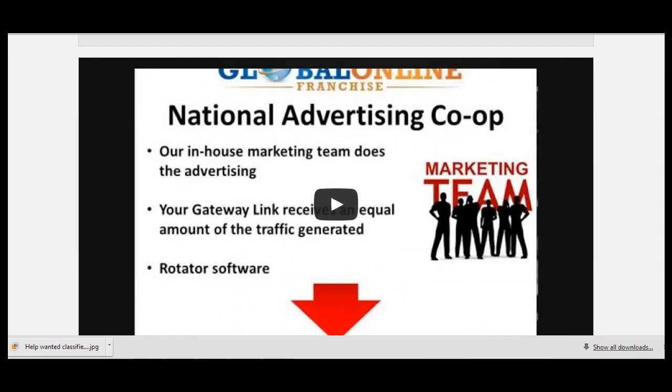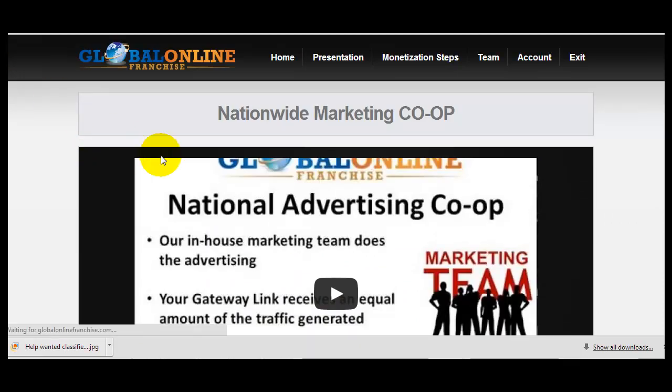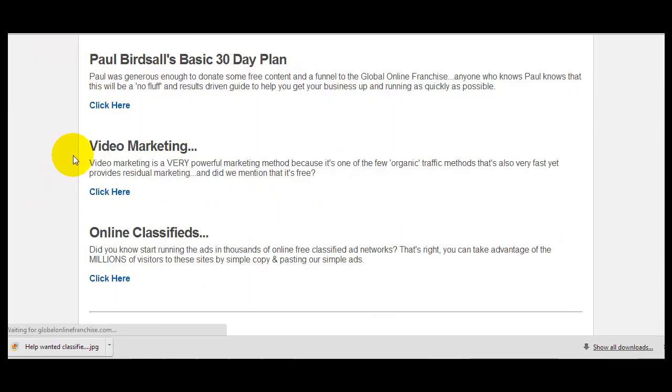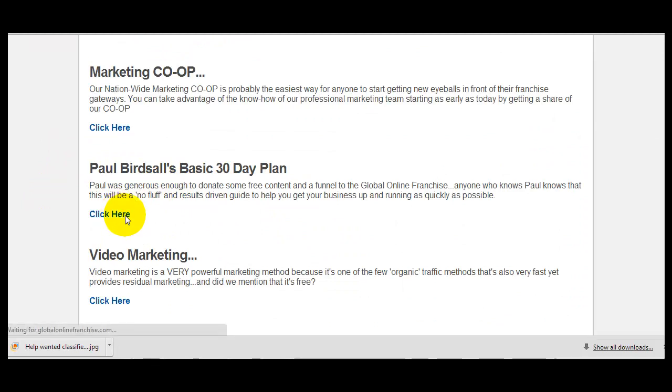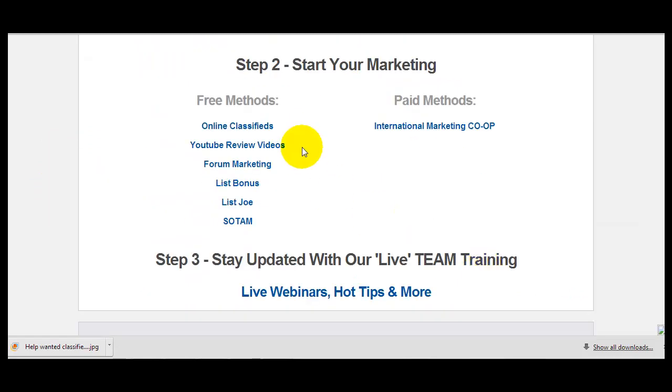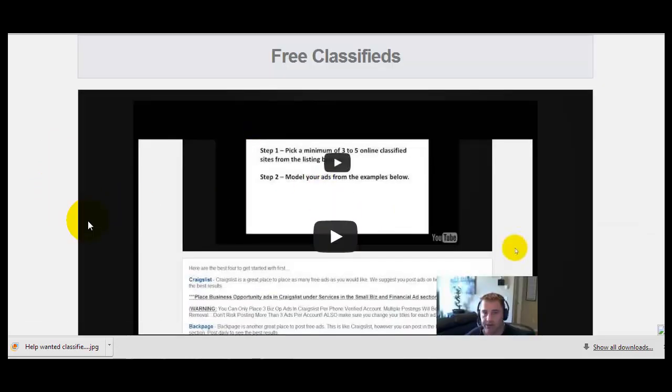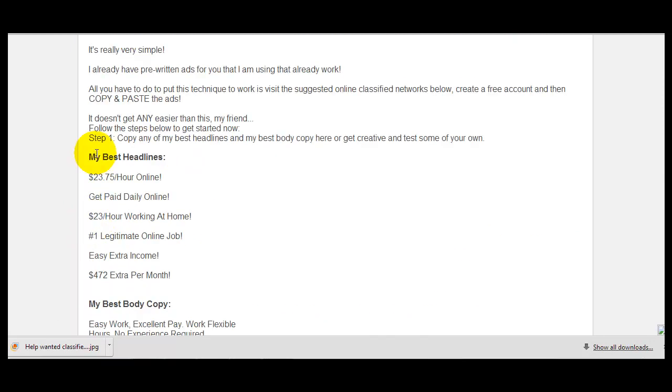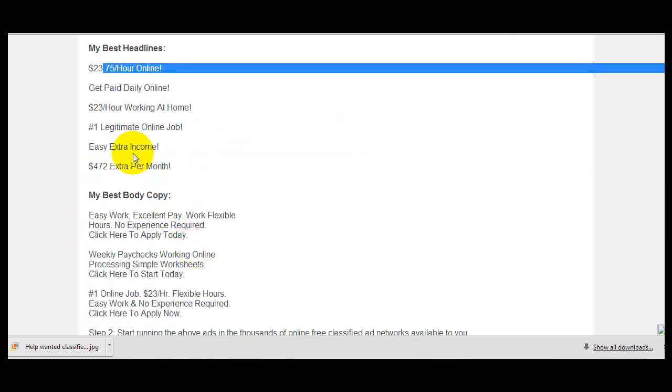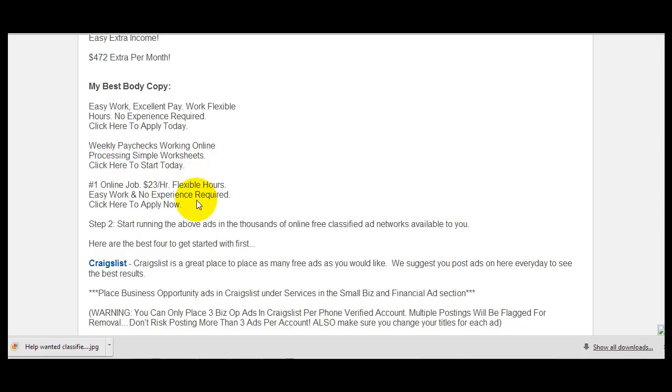And then, of course, you can go back to the 30-day guide, Paul's 30-day guide, and you can look in there. And there's even more variations under online classifieds in there. So there's different headlines you can use, different wording and things like that. These are basically all the ones I use, the ones that I find in Global Online Franchise and in Paul's Success Guide. So just different things you can do in there, okay?